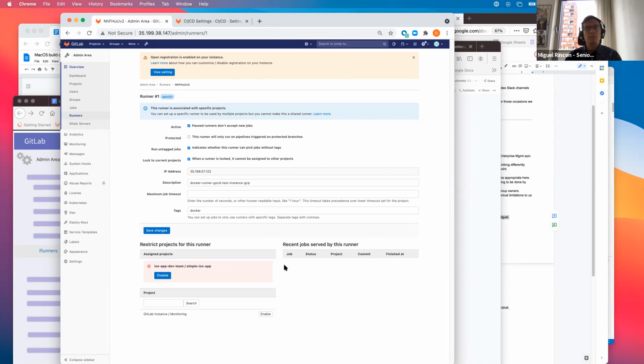Yeah, I think that definitely the easiest one is going to be to calculate this information when we view a runner. How many jobs did it run? How many jobs didn't run?